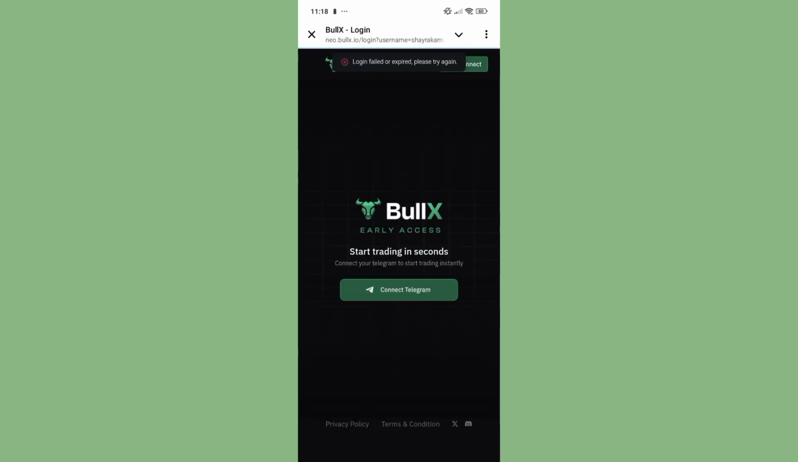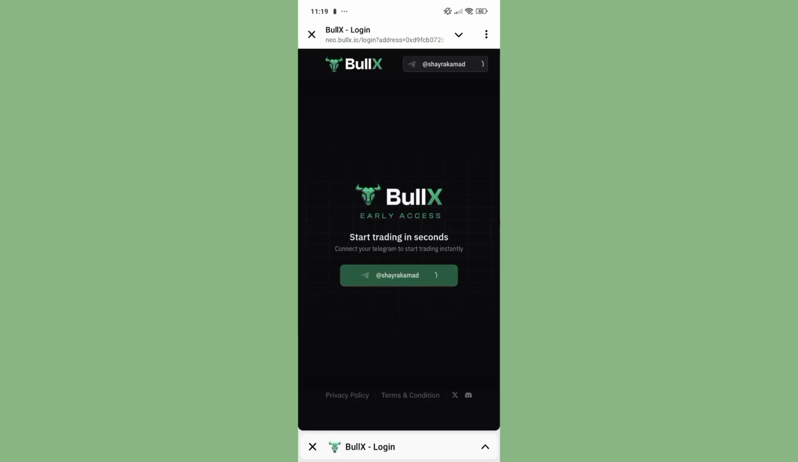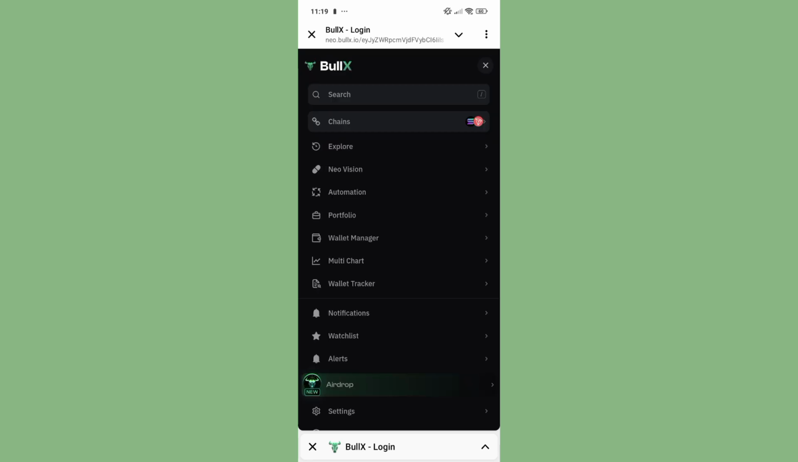So your Telegram information would be synced into this website, and what you'll be able to get in here is your private keys for your wallet that you can use to connect into another cryptocurrency wallet like Phantom Wallet. Click on the top right of your screen, and in here you'll be able to find all of the options that you have.